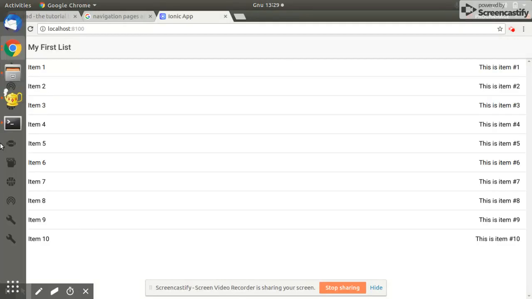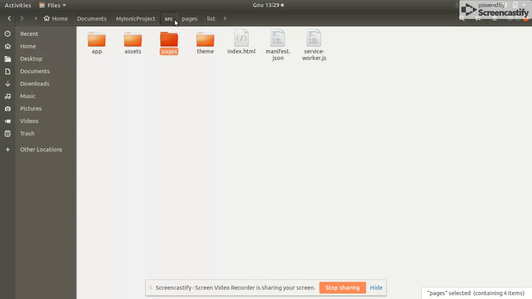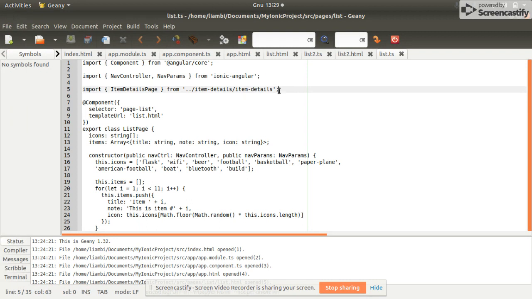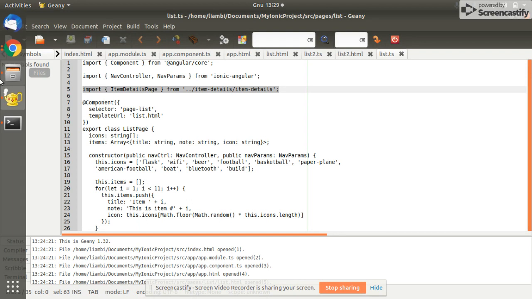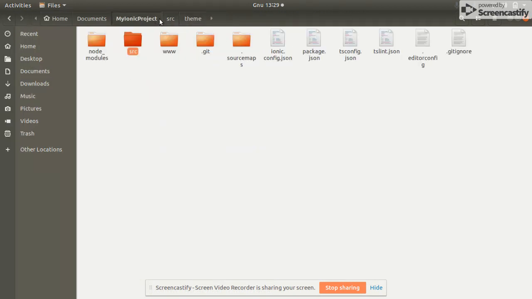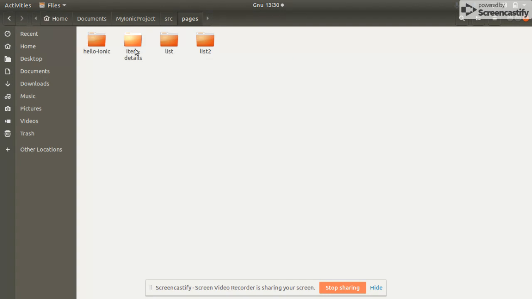We use item details page because we have imported it here. There it is, item details. It was imported.